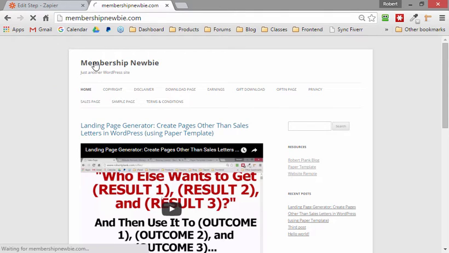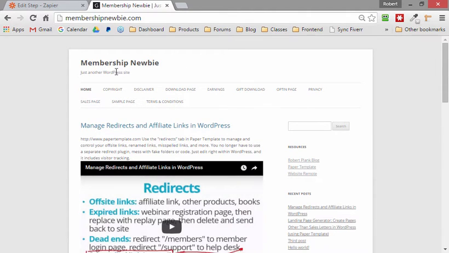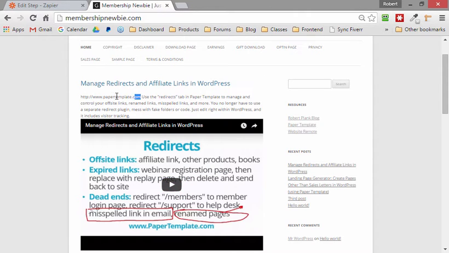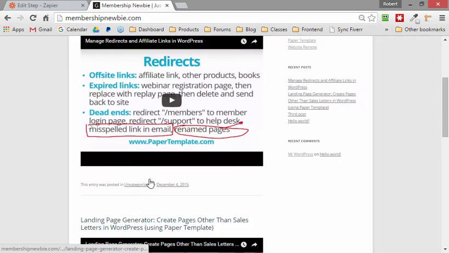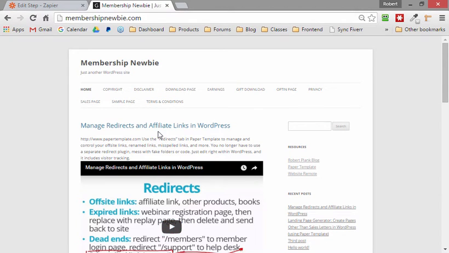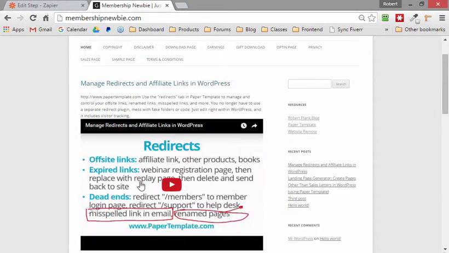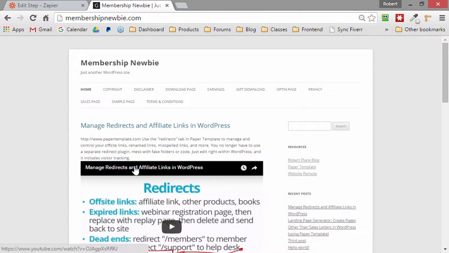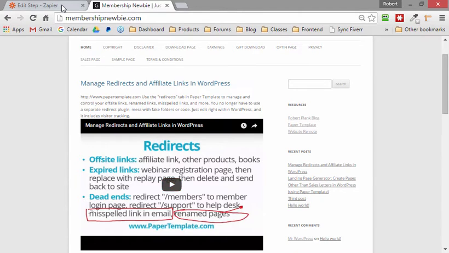Go back to membership newbie and refresh. And once it decides to refresh, there we go, that manage redirects. And the only thing I don't like is I need to figure out a way, it's probably with like a plugin or something, to automatically hyperlink that. But I mean, that's a pretty good time saver, right? And then you can just log in and edit something that's already there, and that'll right there save you 5 minutes every time you make a new YouTube post.